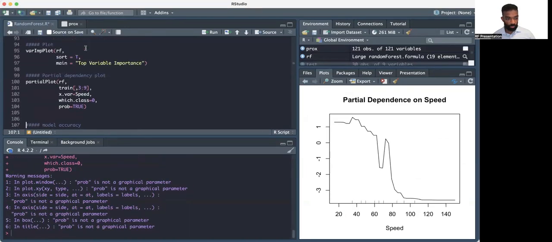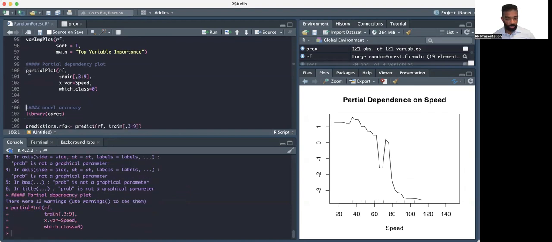Oh, wait. There's a mistake right here. I have to take out the prob equals true; it shouldn't have been there. That's something else. So just ignore that. Basically, if you run it again, you won't get that error message and you'll get the same plot. I included an additional argument that should not have been included.